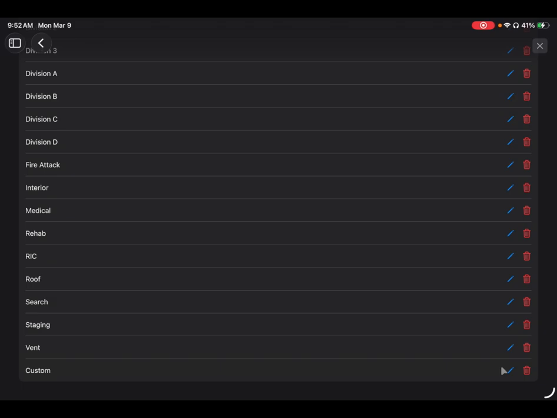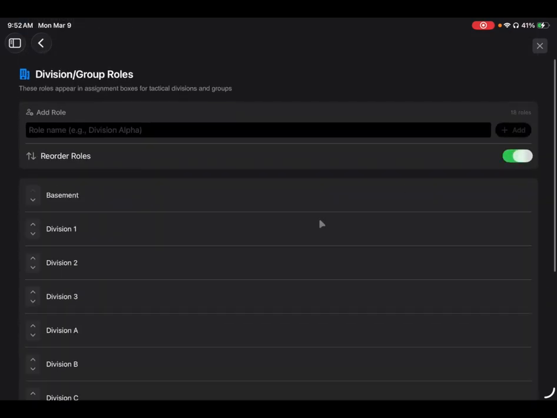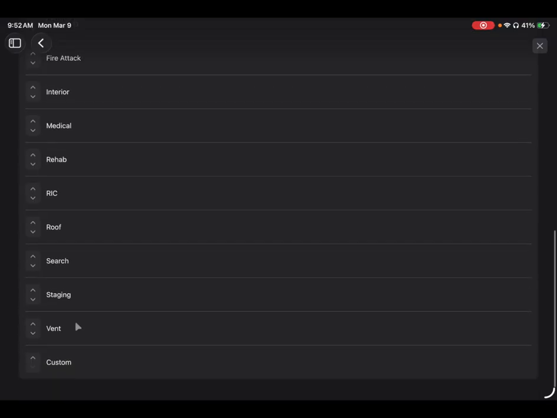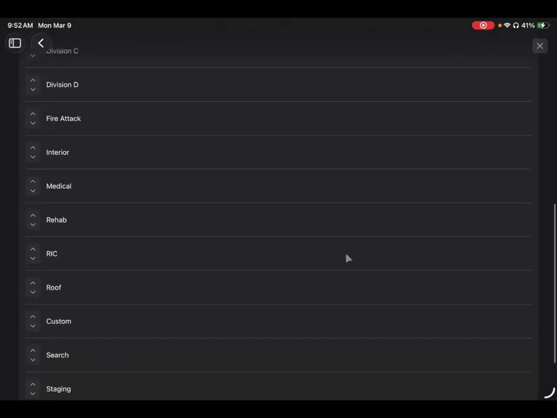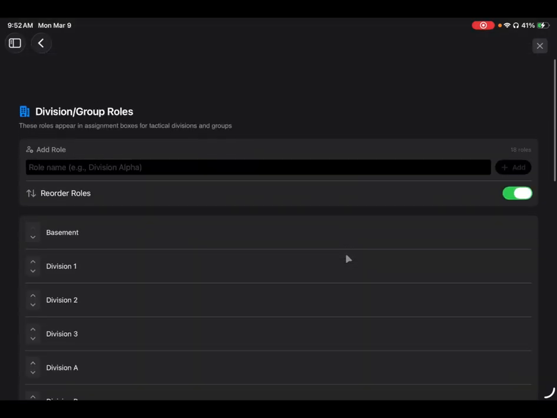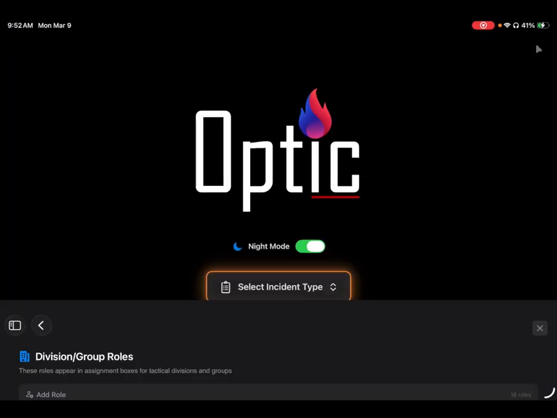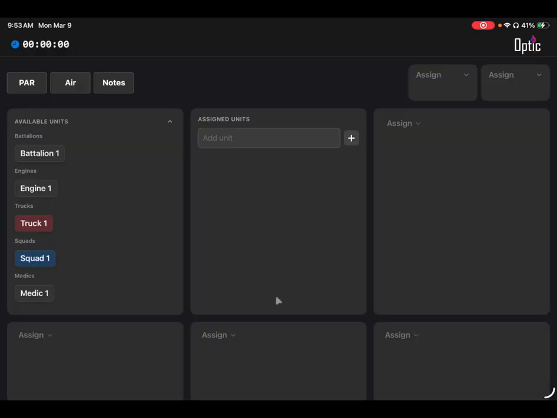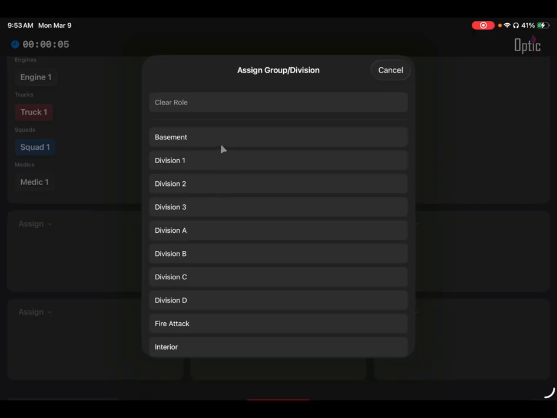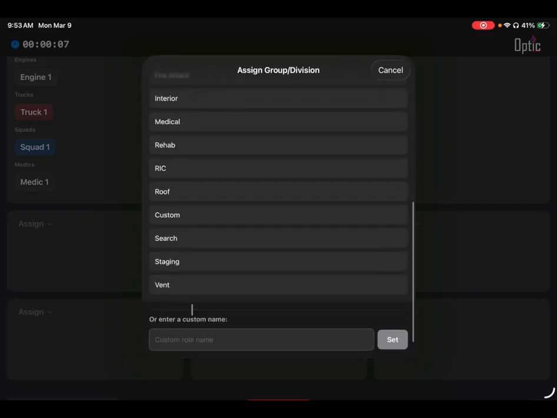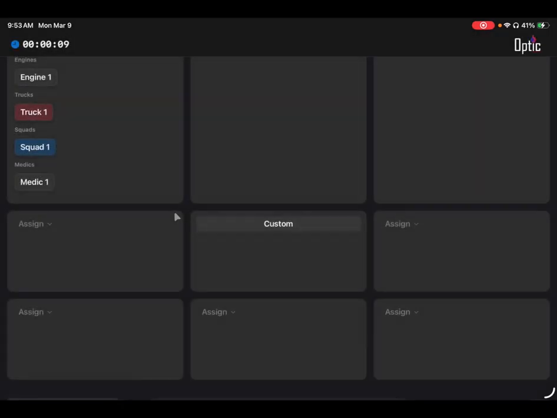Here I can edit or delete divisions and groups. And up top here, I can reorder them, just like units. So we'll put the custom guy four here from the bottom. And we'll take a quick look at how this translates to the command board. So when I go to create an incident, you can see my divisions and groups are here, and my custom one is going to be right here.